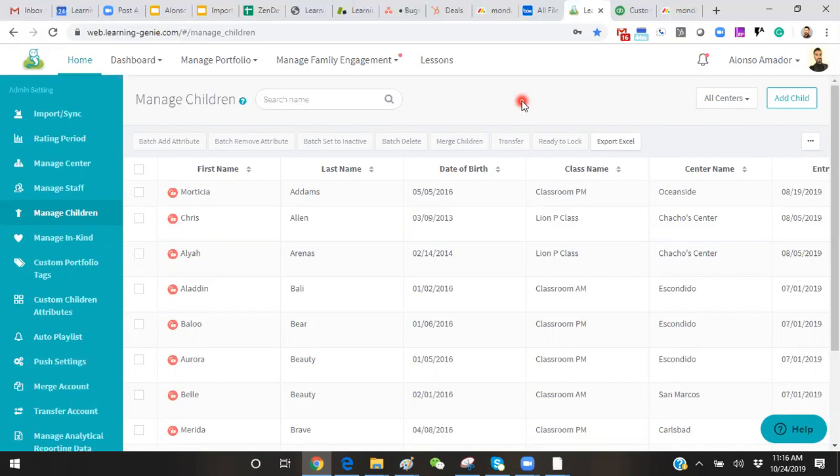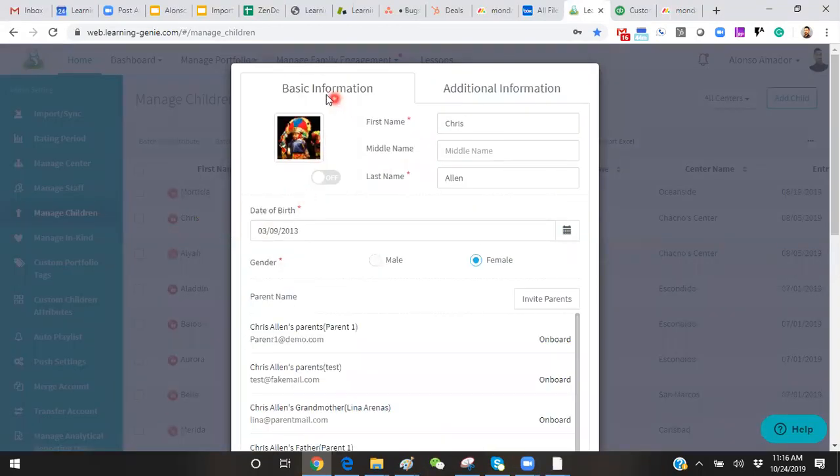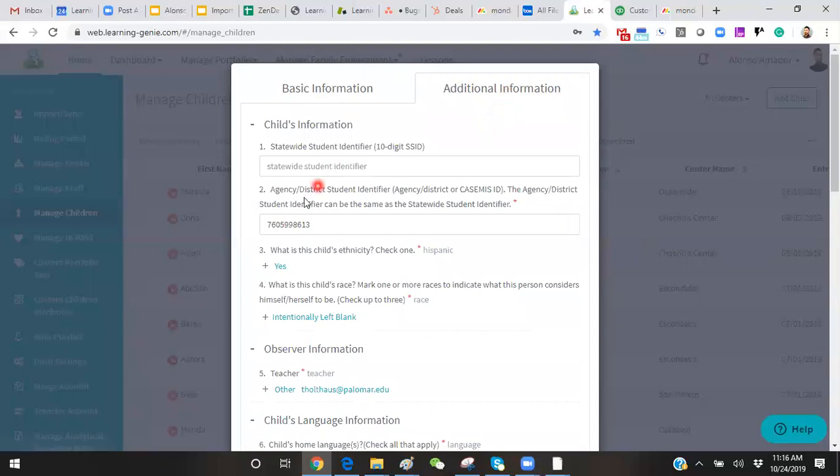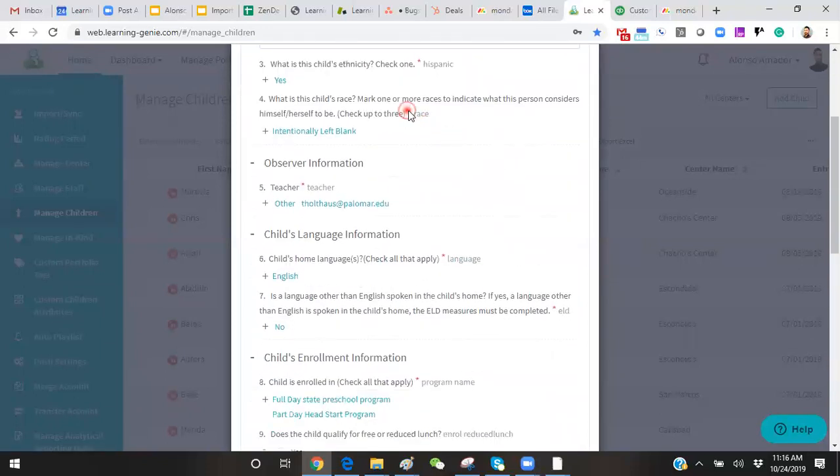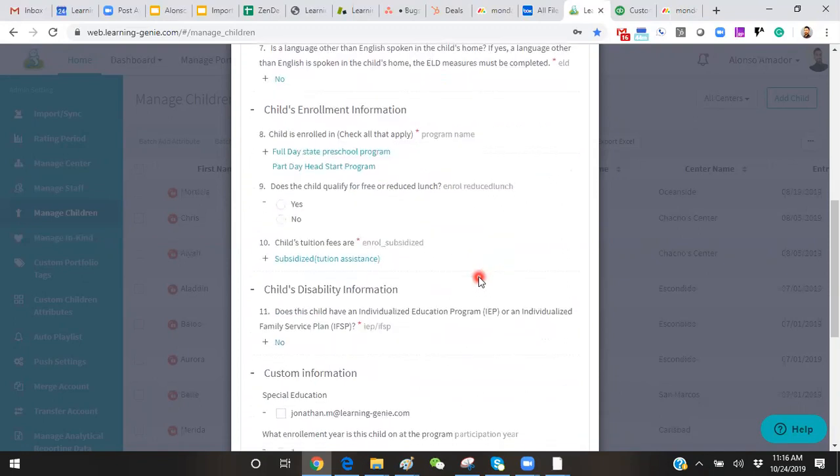To update child demographic information, one of the options will be to hover your mouse over the pencil icon next to the child's first name. First page you'll see is the basic information page. Second tab on the top right would be the additional information tab. So from this page here, we have labeled with a little red asterisk all of the required information in DRDP Online to successfully lock in their system.